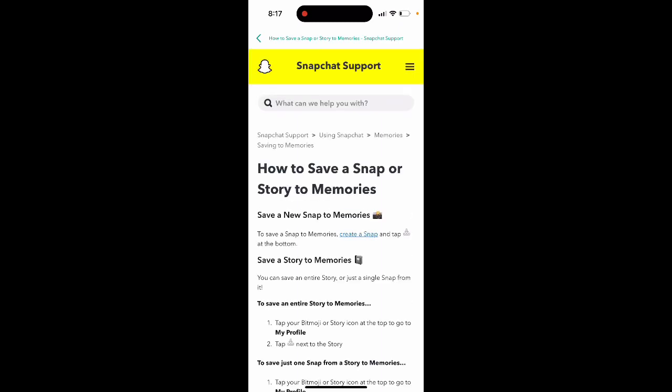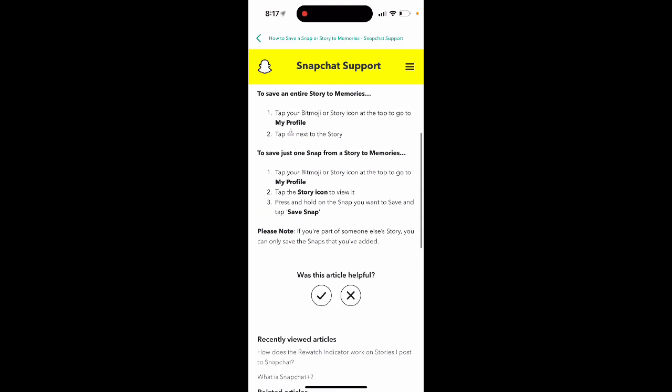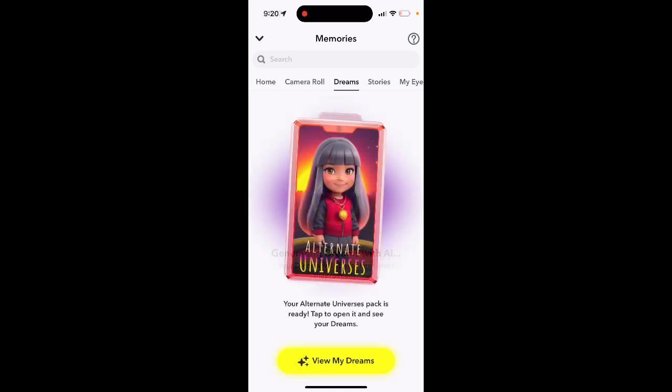And then how to save a snap or story to Memories: you can create a snap and then tap the download icon to save the snap or story, and there you have it. That's how you generate Dreams with AI in Snapchat Plus. Again, you need to be upgraded to Snapchat Plus to try it. And then this is how you can view your Dreams.